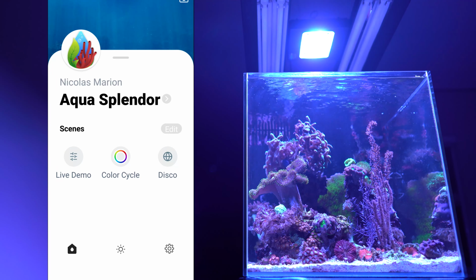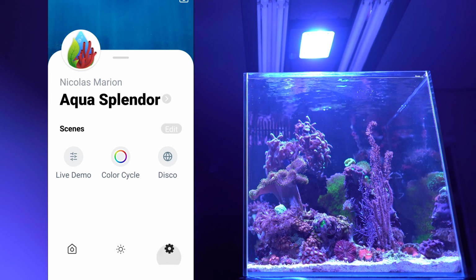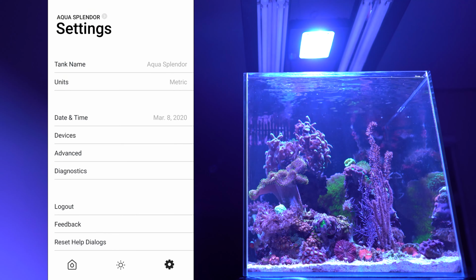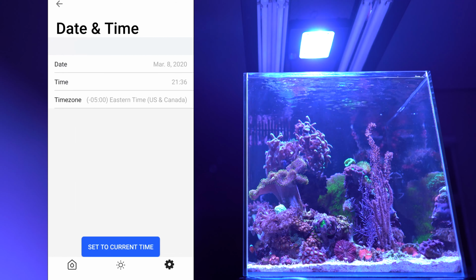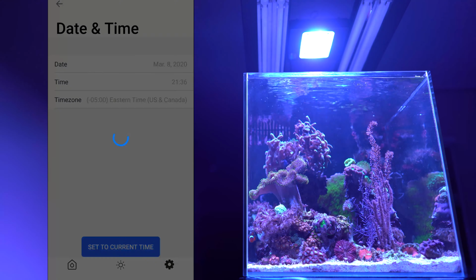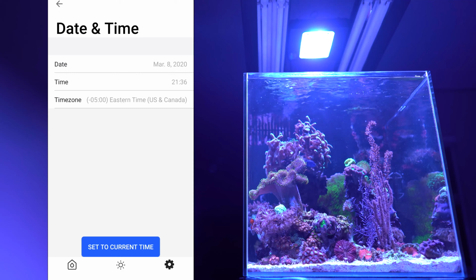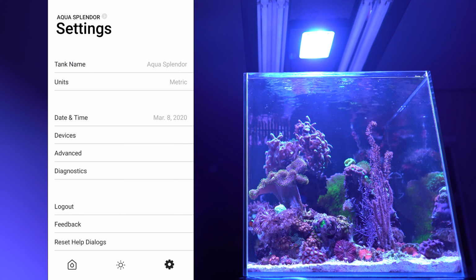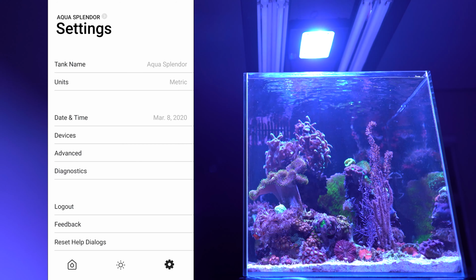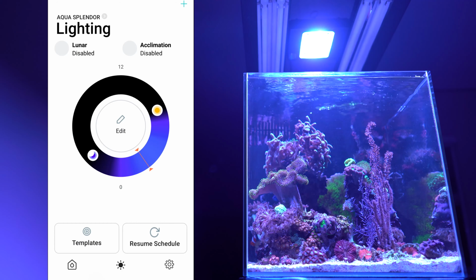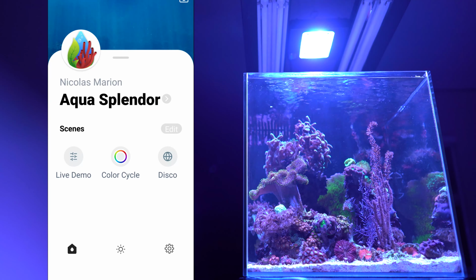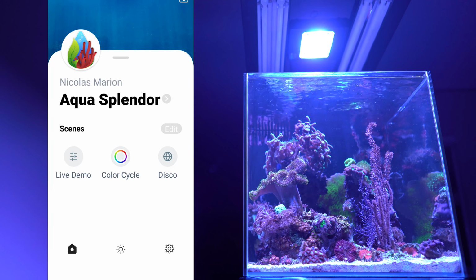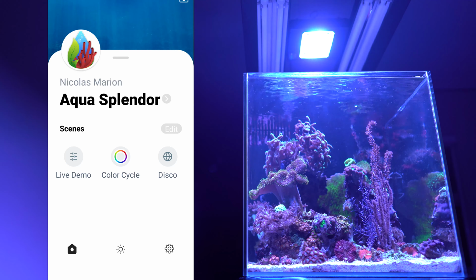Now, one last thing, if you have trouble with the hours, just go to the settings and choose the units. And then on date and time, you can choose the time zone. I just set up my time zone, and I had some trouble with that at the beginning. So just make sure not to forget to set this up. And it's that easy. This is why I love the Mobius app. Everything is easy, simple and quick. So good job from EcoTech Marine to develop that app. I really loved it.